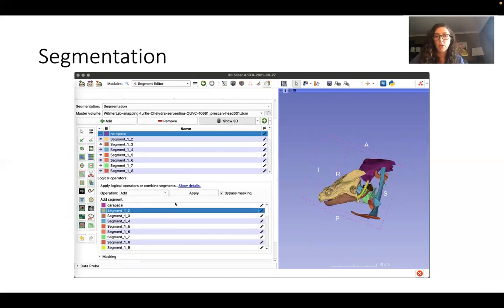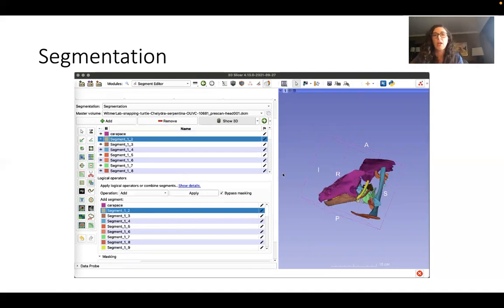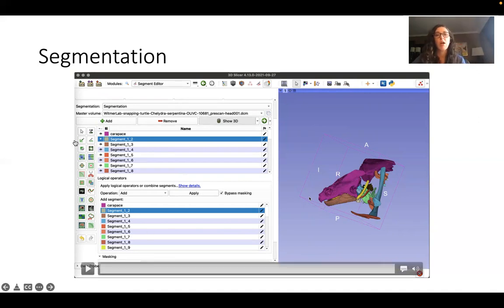You can also use the logical operators module to combine these different segments or islands together. So here I'm adding segment 1-2 to the carapace segment, just as an example of what you can do. When I turn segment 1-2 off, you can now see there's a part of it that is now added to the carapace segment. And so you can link different parts of your segmentation together. You can color them whatever you want, visualize them however you want, and tinker with it here and there. There are so many different tools in the segment editor to play around with.